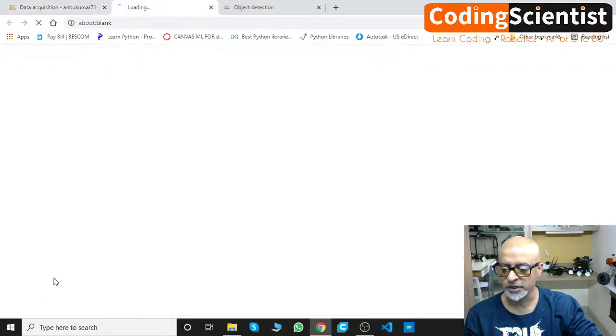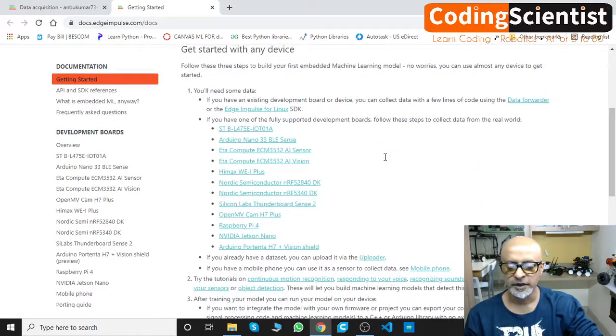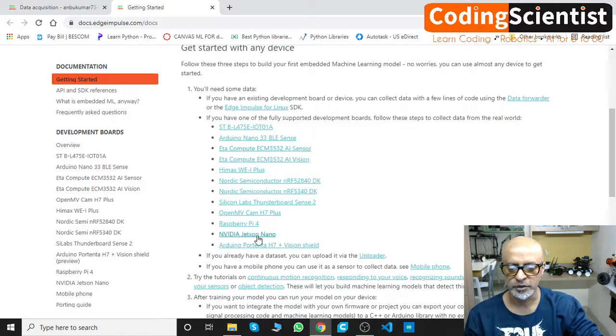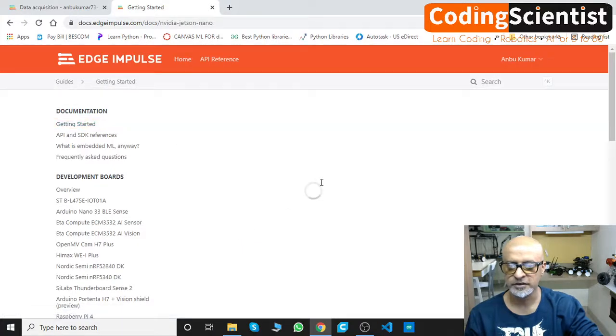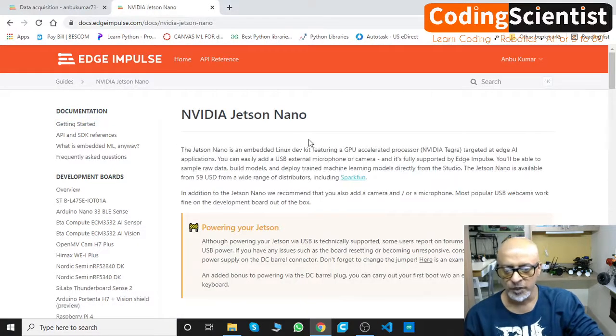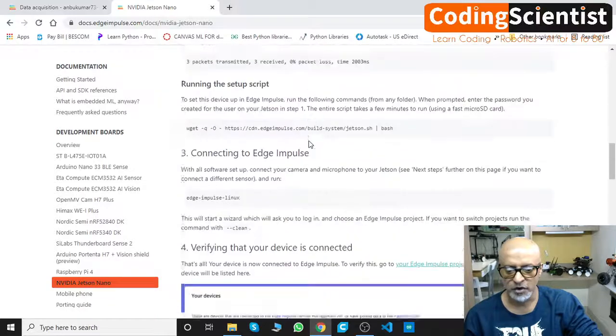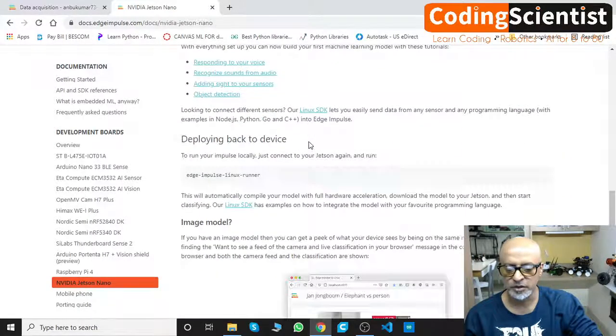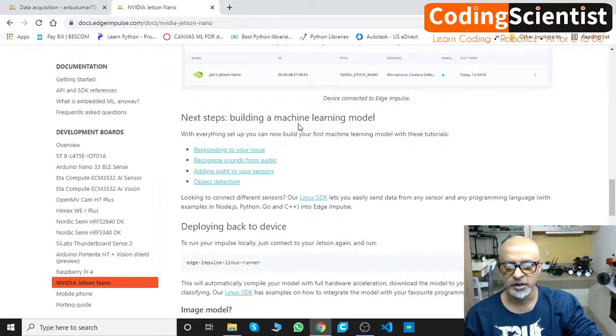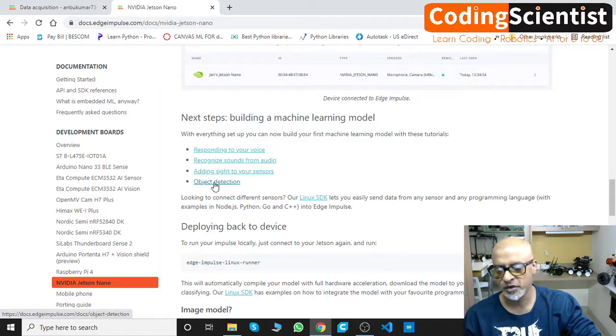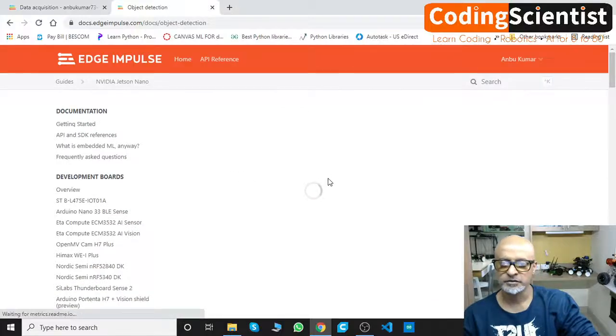What we need to do is scroll this page down and go to the documentation section. Go down and select your device, that is your NVIDIA Jetson Nano. Once you select this, scroll down to the bottom of the page, and you can see building machine learning model, responding to voice, recognize sound from audio, adding sight to your sensors, and then object detection. Go to the last one, object detection.